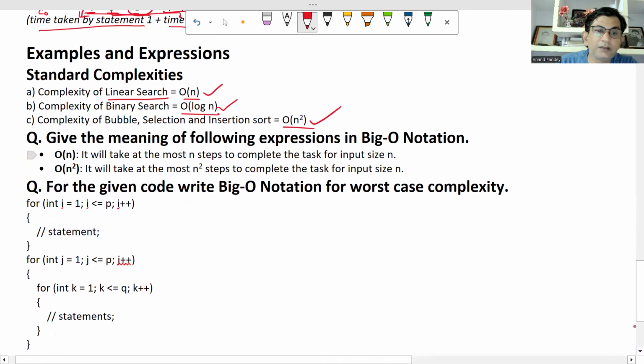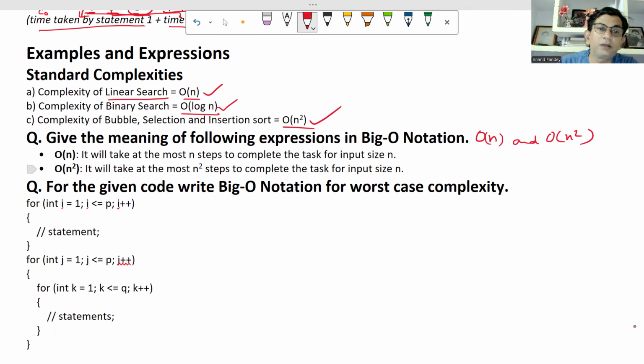Now here are some questions I have written. Give the meaning of the following expressions in big O notation. The question was O(n) and O(n²); explain the meaning of both. O(n) means it will take at most n steps to complete a task for input size n. O(n²) means it will take at most n² steps to complete a task for input size n. This is one of the questions that has come in the board examination.